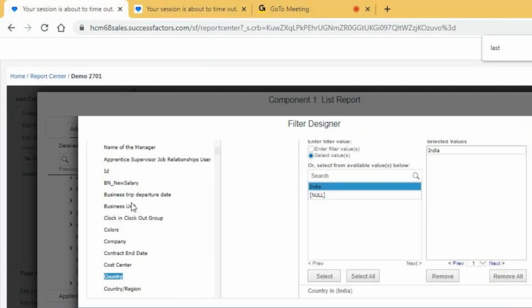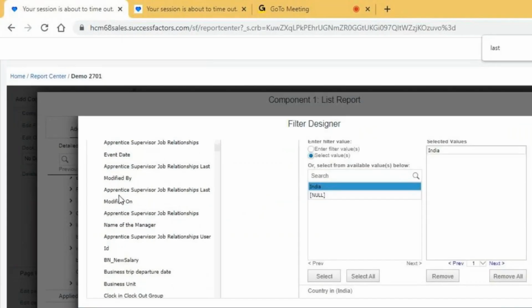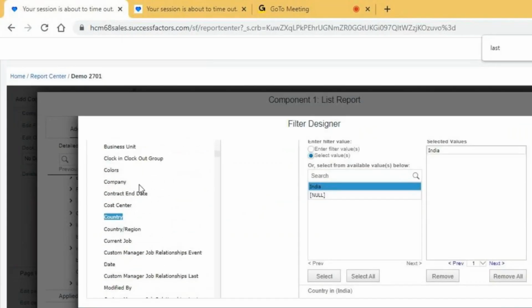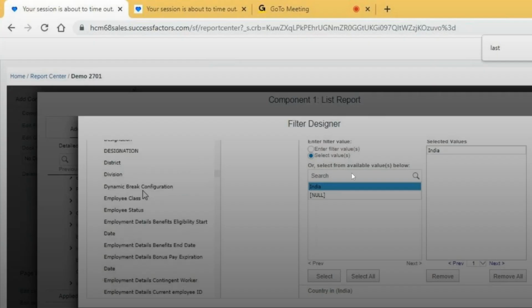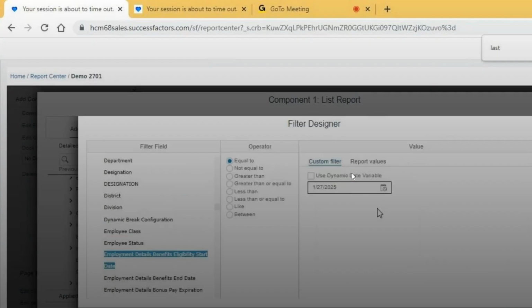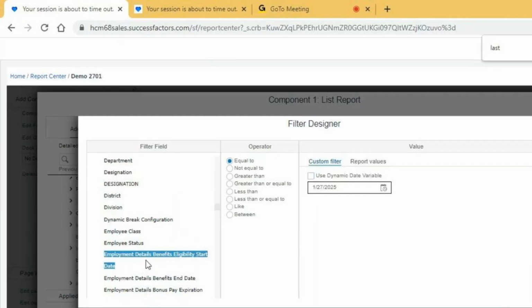So I will just take any date field, for example clock in, clock out. Under the date field, you have these many options available. If you want to have a date range, click on between, then you can have a date range.